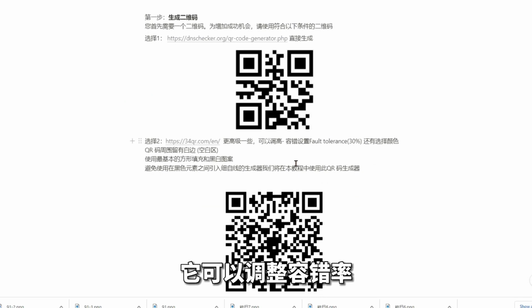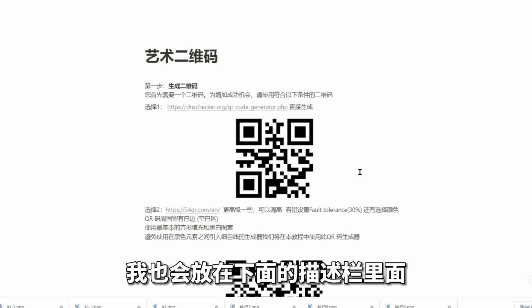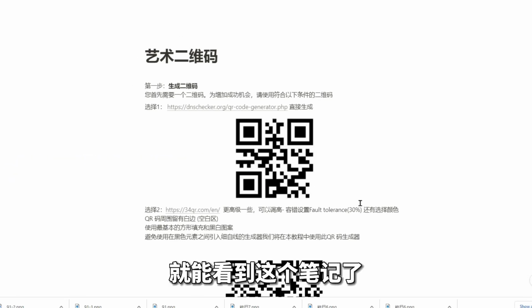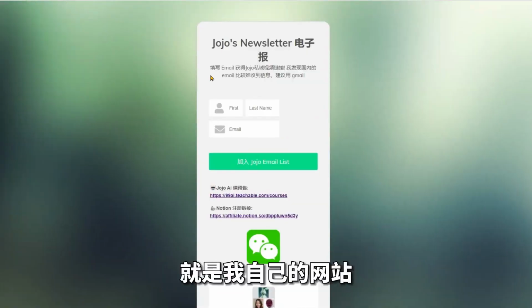Without further ado, the first step is to make a QR code. For the QR code, I give you 2 free options. The first is a simple QR code, the second site is more advanced. It can adjust the error tolerance and you can adjust the color of the QR code. This Notion link I will also put in the description below. Inside, you directly click on this link. You can see this note.